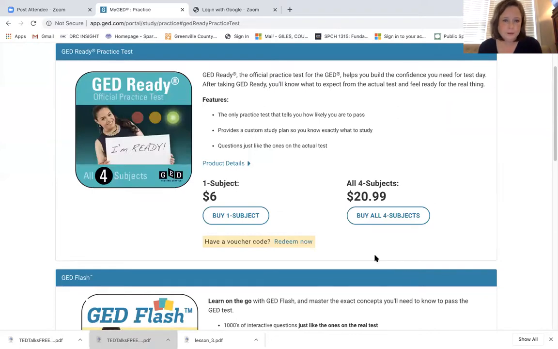Now, you can purchase one subject test, or you can buy all 4. There's a little bit of a discount here if you buy all 4. Some of us have a voucher code that we may want to redeem, and you certainly can do that as well. The vouchers are given through our program. Unfortunately, right now with us not being in school, we're not issuing vouchers. So you would need to buy a subject test.